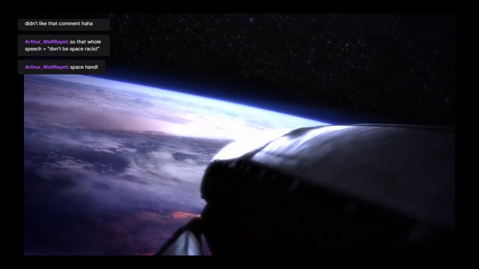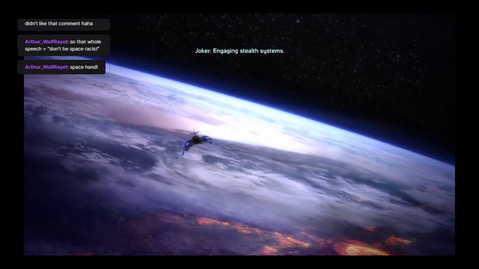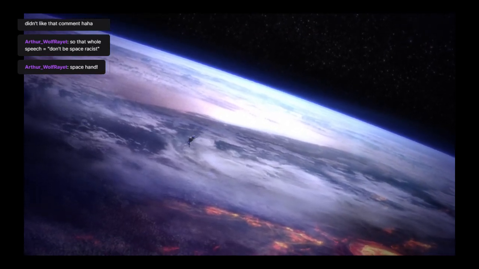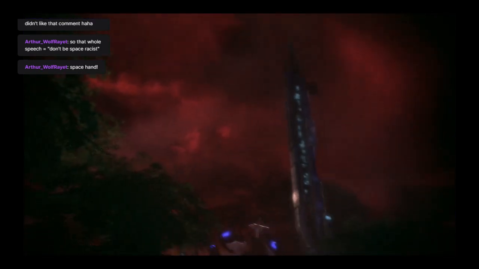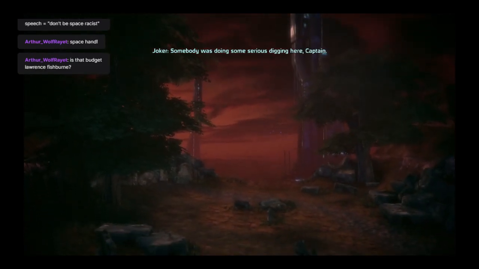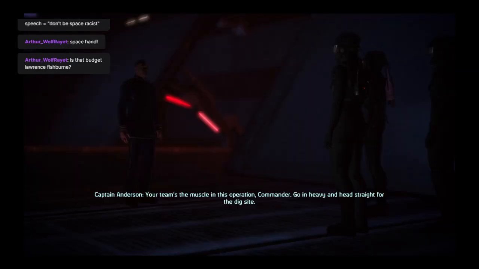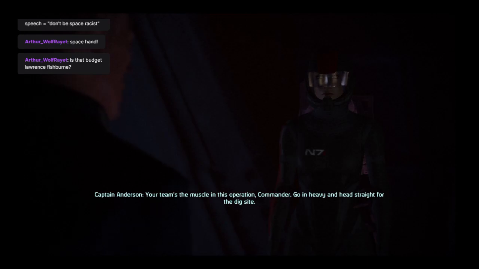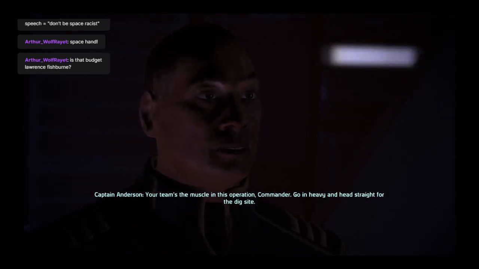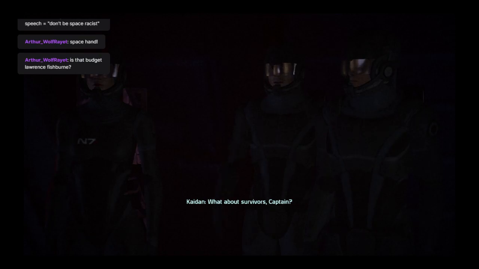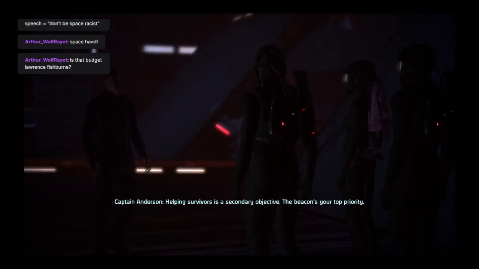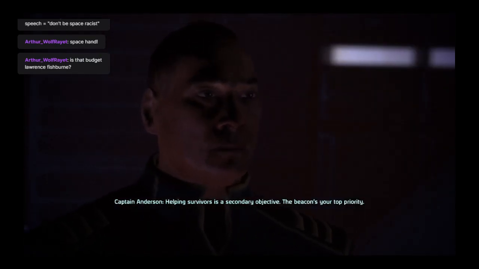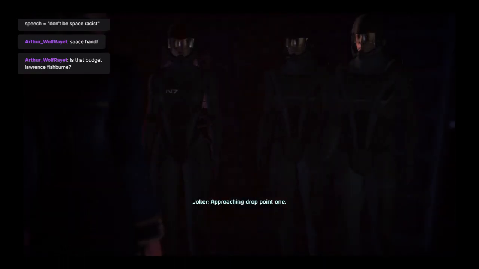Yes, sir. Engaging stealth systems. Somebody was doing some serious digging here, Captain. Your team's the muscle in this operation, Commander. Go in heavy and head straight for the dig site. What about survivors, Captain? Helping survivors is a secondary objective. The beacon's your top priority. Approaching drop point 1.